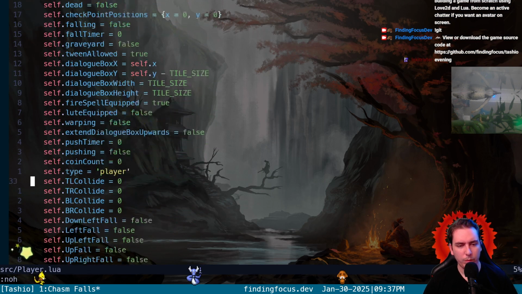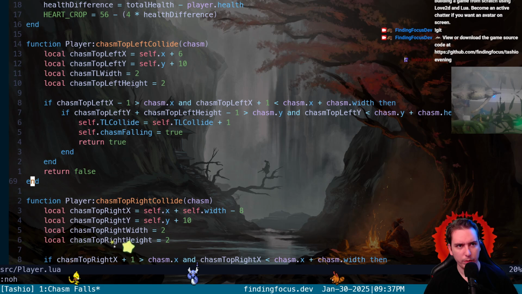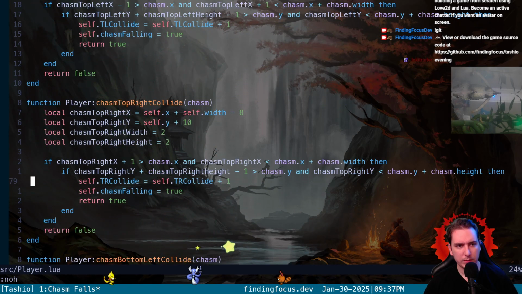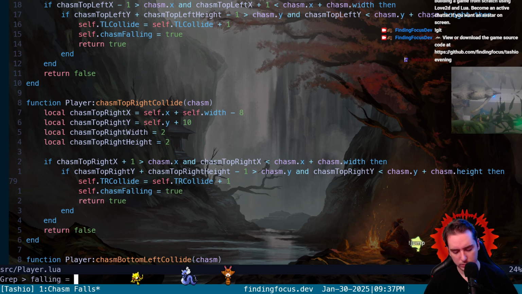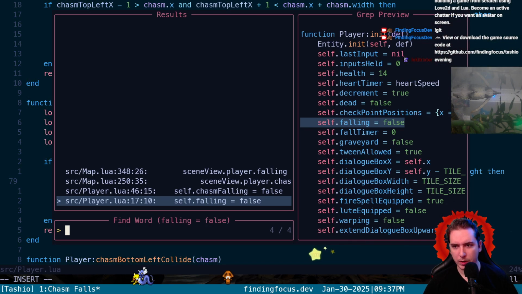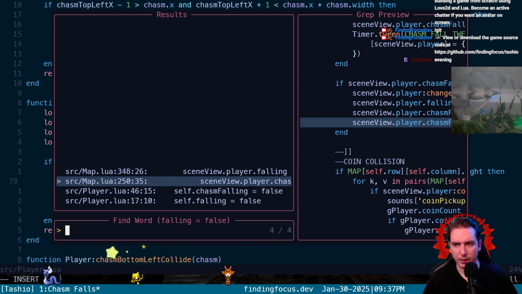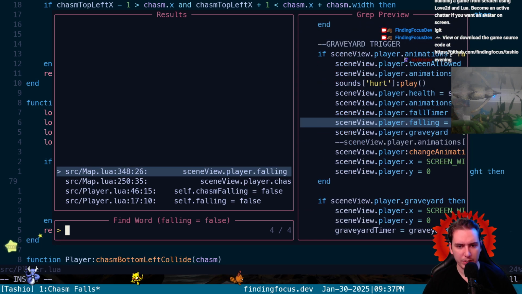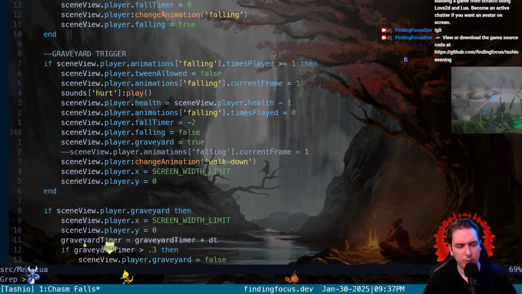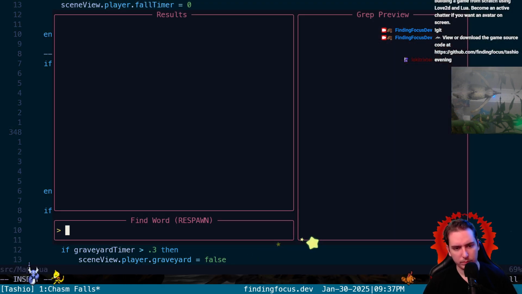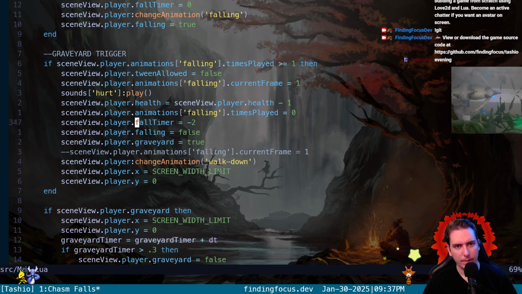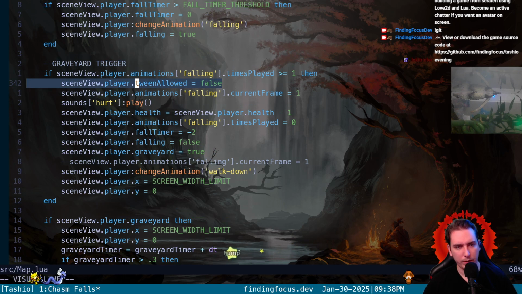I know when we're setting falling to true, we're doing something. Well, no, falling to false. When we stop falling, I thought we did this thing where we were resetting our animation, because we're not resetting the animation here. So what happens if we respawn? Oh, graveyard trigger right here.